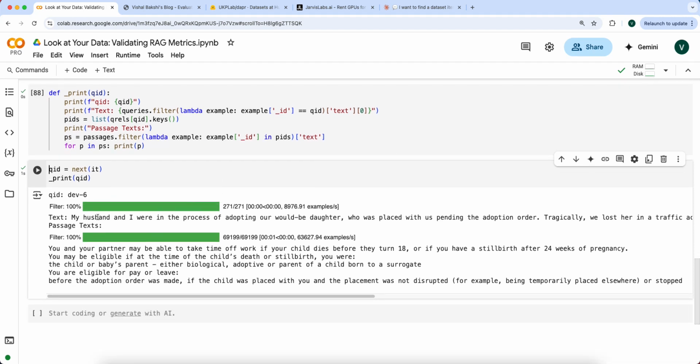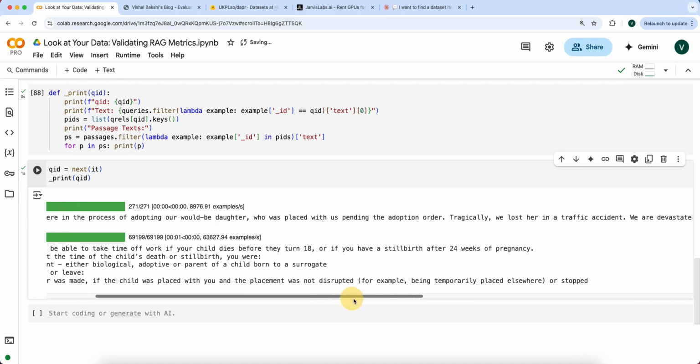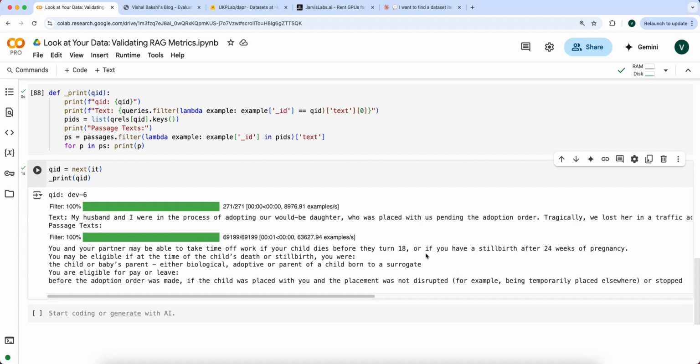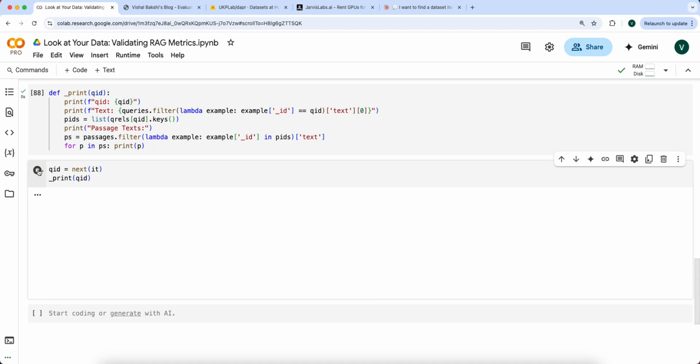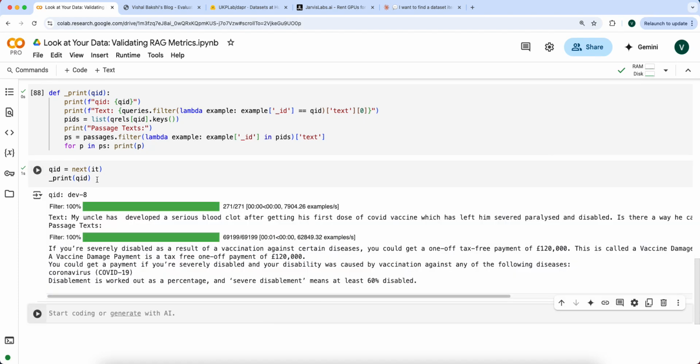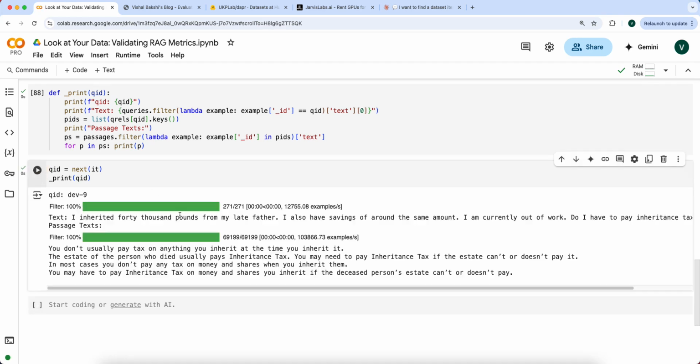And if we look at some of these, adopting our would-be daughter, man, all of these are traumatic, so I apologize. Bereavement leave. Yeah, so let's try to find something that's not so traumatic. Okay, my goodness. Okay, it's a little better.